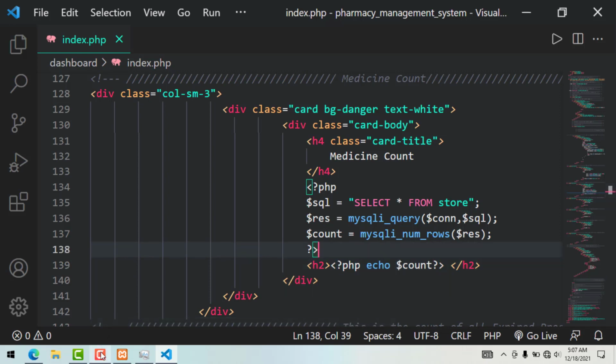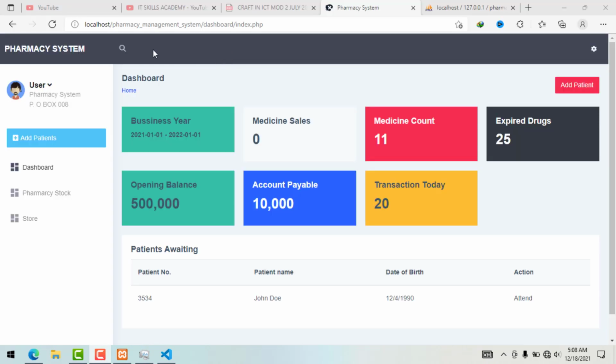So let's check on the browser and see the results. And there we have the results. The medicine count is 11, so we have at least 11 different types of drugs.